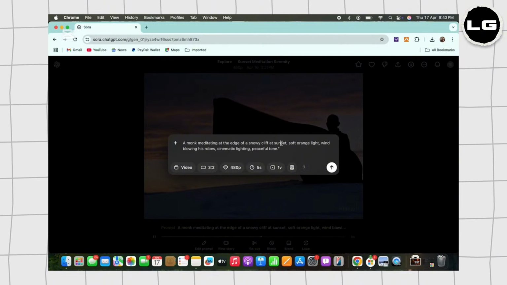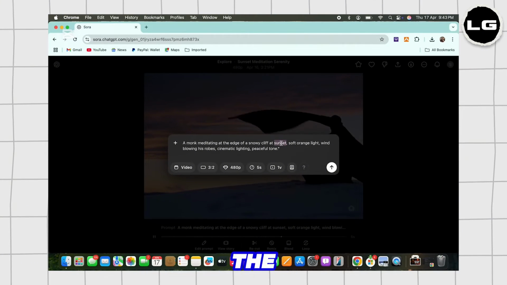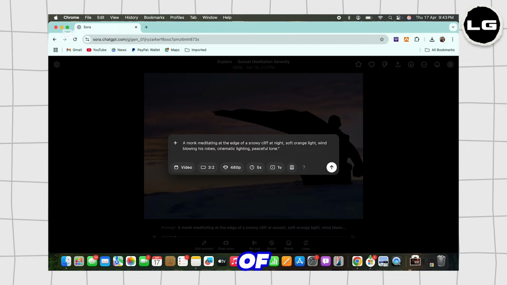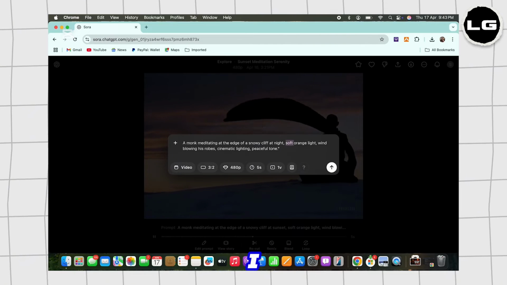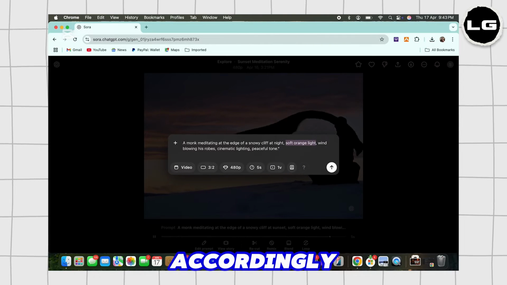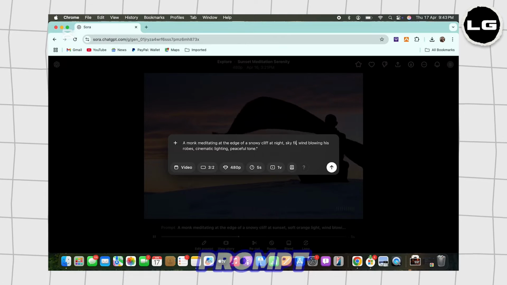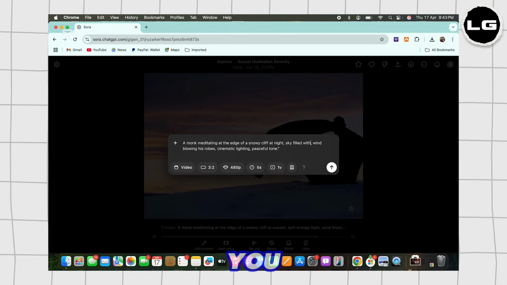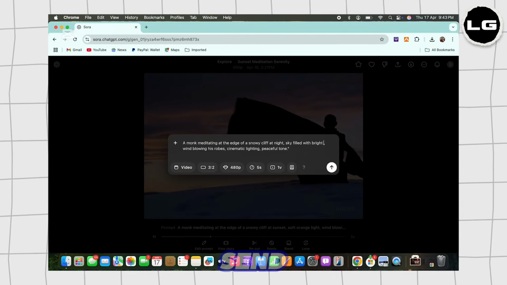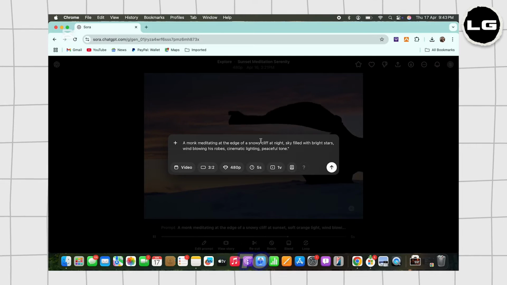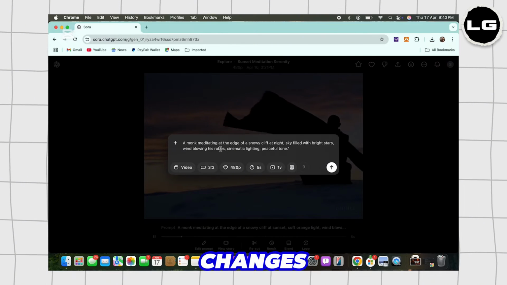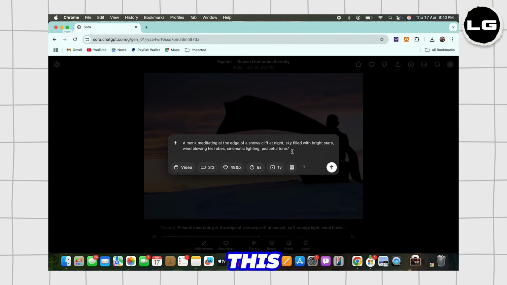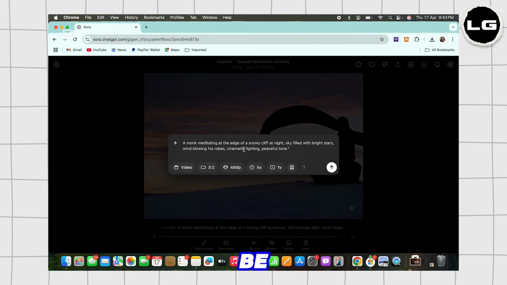For instance, if I want this video in the night sky instead of the sunset, then I will make the changes accordingly. Simply generate your prompt depending on the changes you want and further tap on the send button in order to generate the video with the changes you made, and with this, your modification will be done.